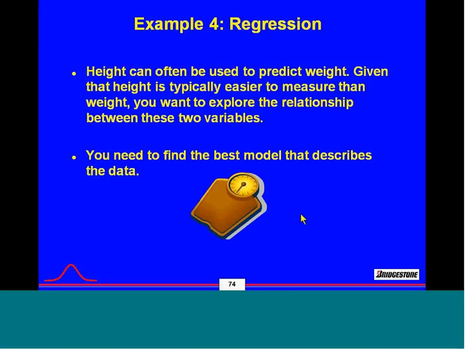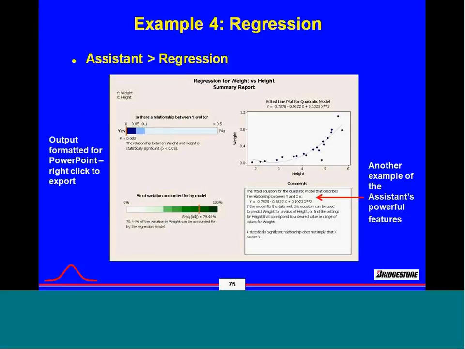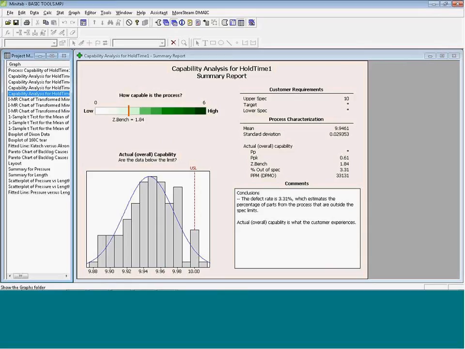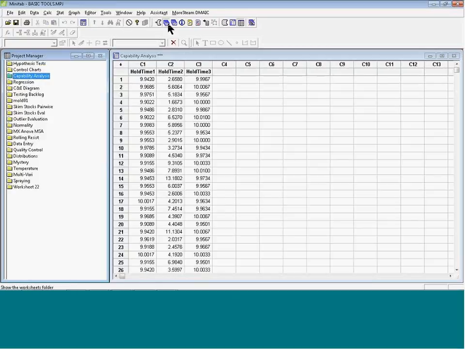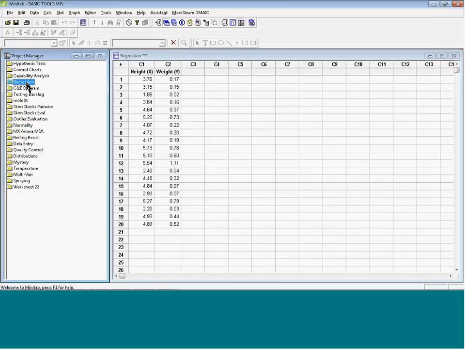Lastly, a regression example. This is used to predict weights, height and weight. Want to explore the relationship between two variables, and the best model that describes the data. If I jump into the data, I've got an X and a Y.